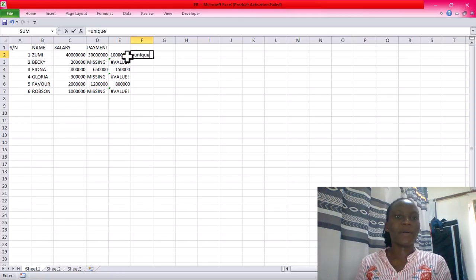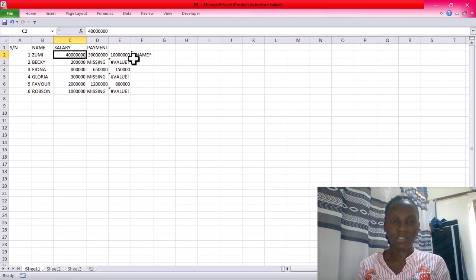Then you can come and highlight this. You can highlight the whole of it, but here we have seen the hash name. So the hash name error comes in when you've put in a wrong function. This has come as a result of the wrong function that we entered. That is what a hash error looks like.